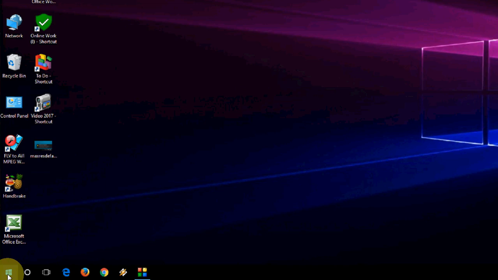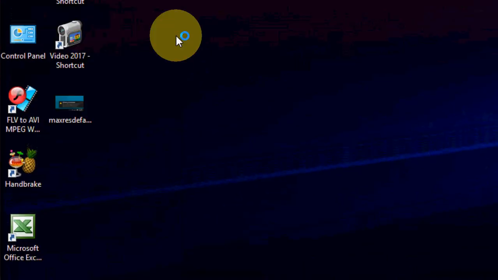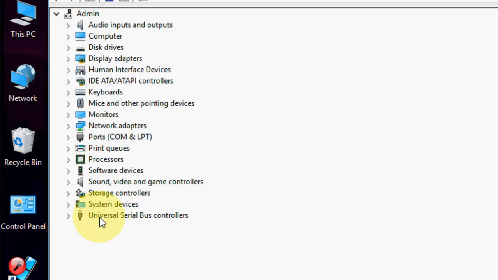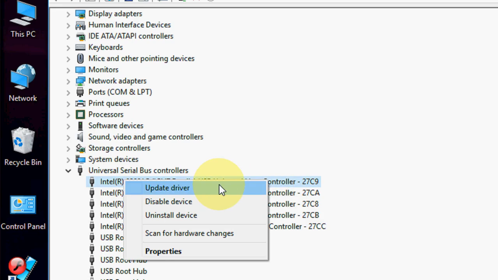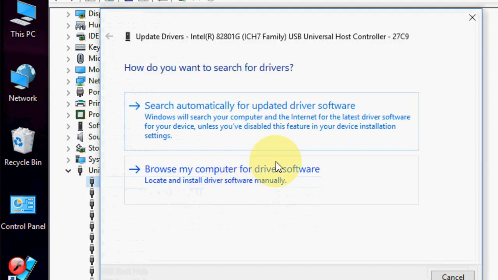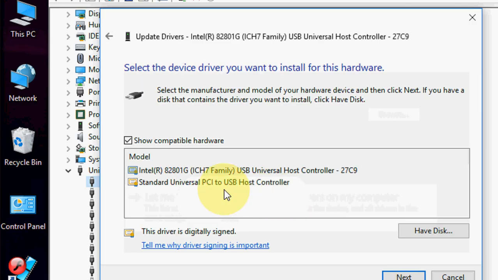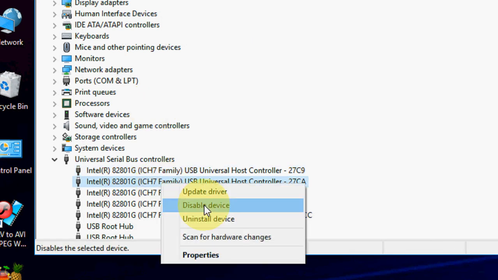The second option is to right click on your start, then go to device manager. Here extend the universal serial bus controllers and you need to update these drivers. Select the first one, click on update driver and click on browse my computer for driver software. Let me pick, then select this, click next and install this. Do this to all these options, like this one.